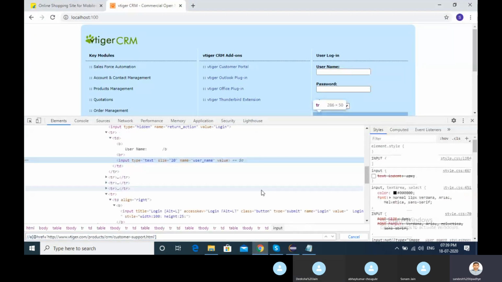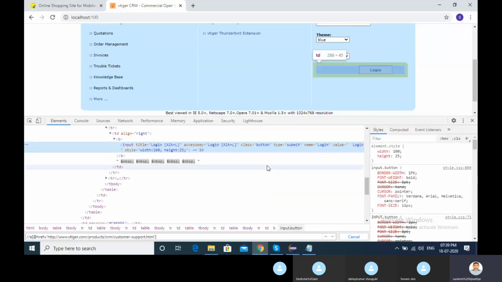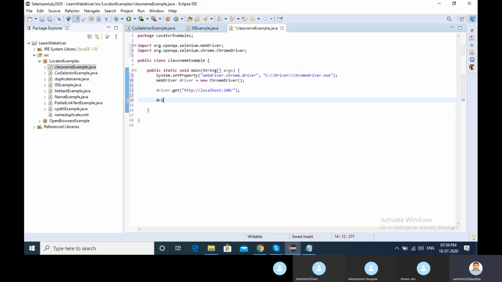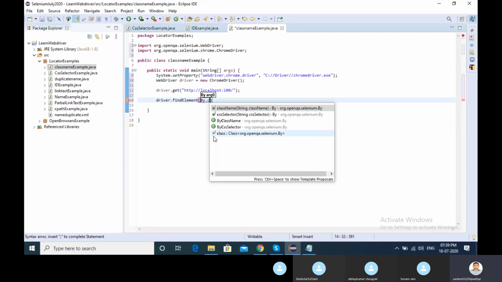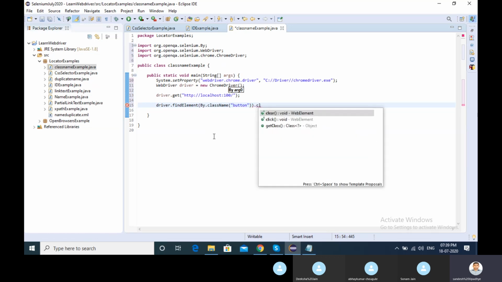We do have class name here. It's very simple, it looks like name. Whatever we put for ID or name, the same thing you put here. Copy the class name and put it here: driver dot find element by class name, and put it here, dot click.